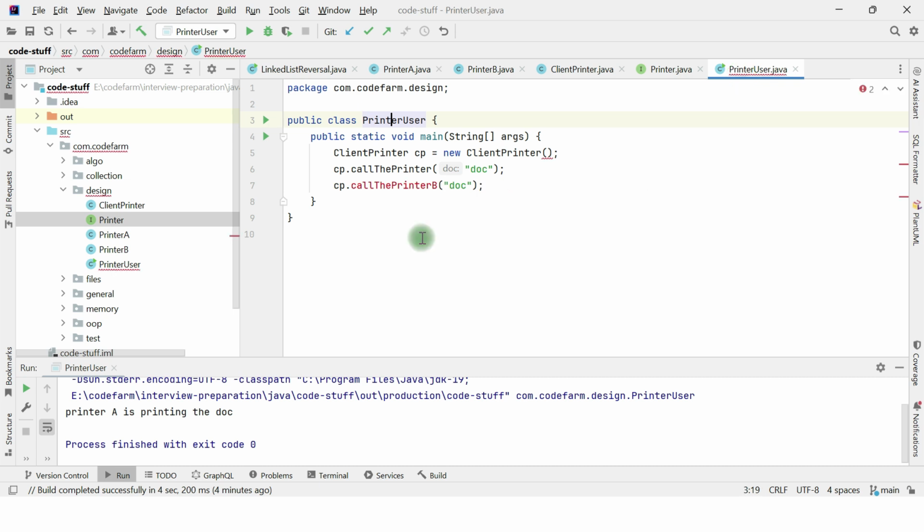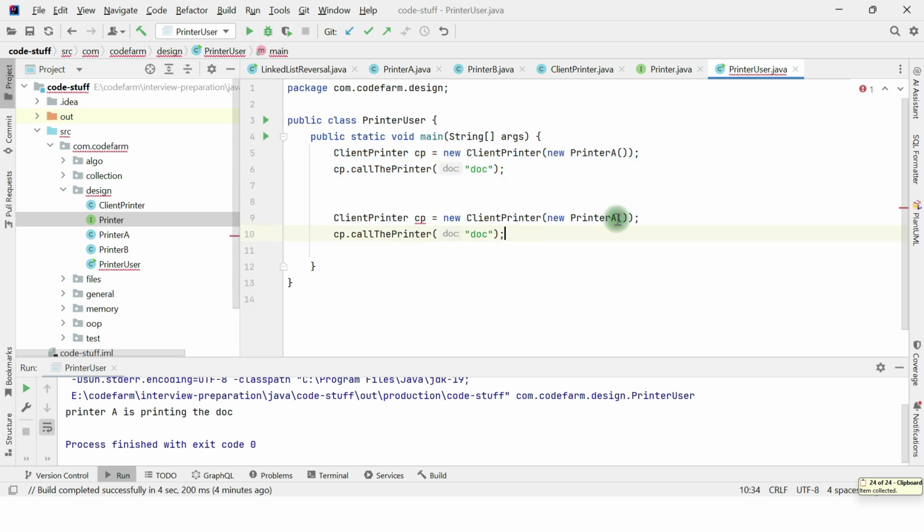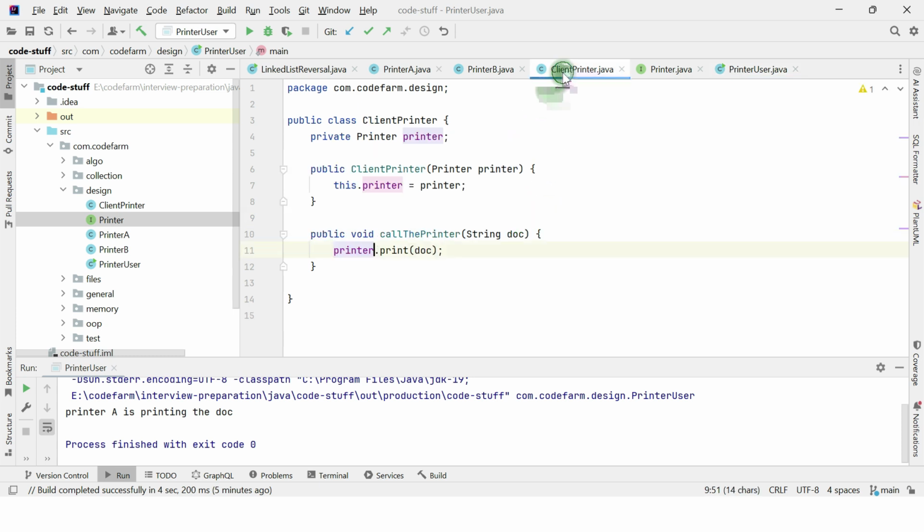So now come to this print user, right? What I have to do: client printer, new printer A, right? So cp, if as a printer user I want to take the services from printer A, I don't have to make the changes in the client printer. I will just do this one. Later in time, if I want to use printer B, I will just change this implementation to printer B, and this I will just rename, and cpb, this will be done this way. Okay, so in here I am using printer A, in here I am using printer B. There is no change needed in the client printer.